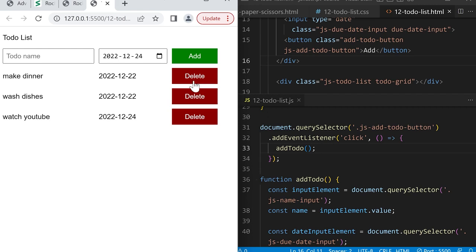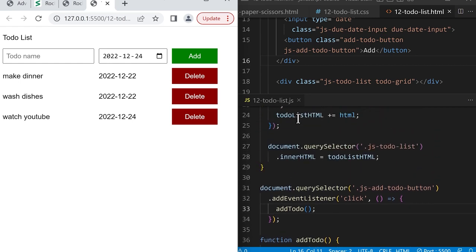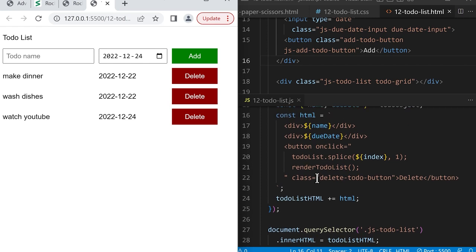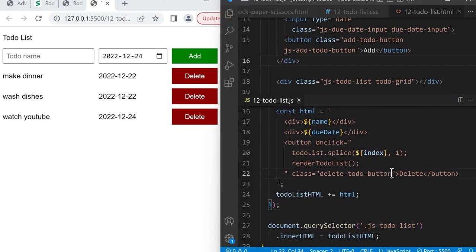Next, let's switch all the delete buttons. Let's scroll up to where we create these delete buttons, which is here. And first, we'll add a class to all the delete buttons so we can select them in JavaScript.